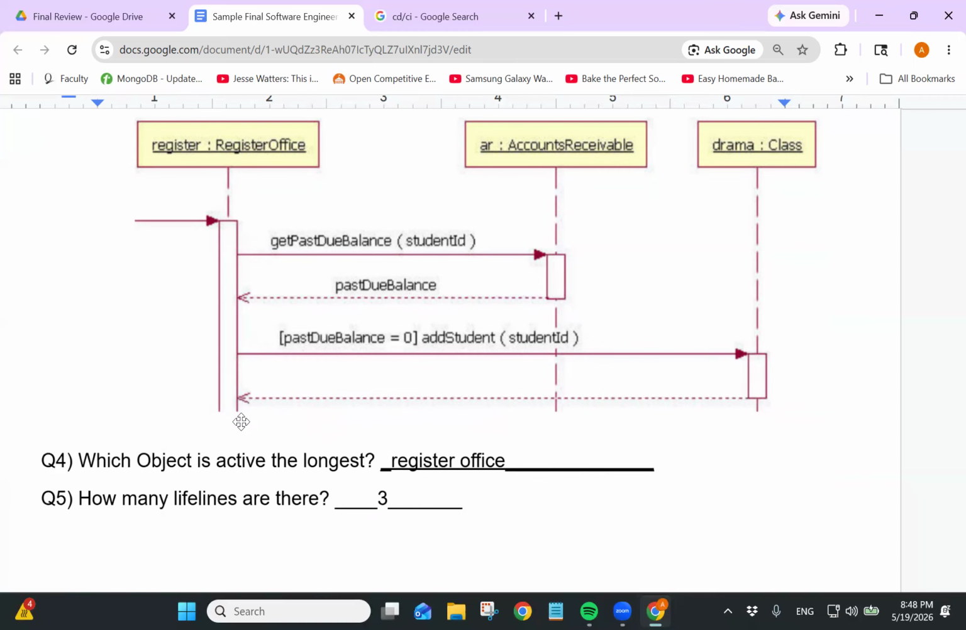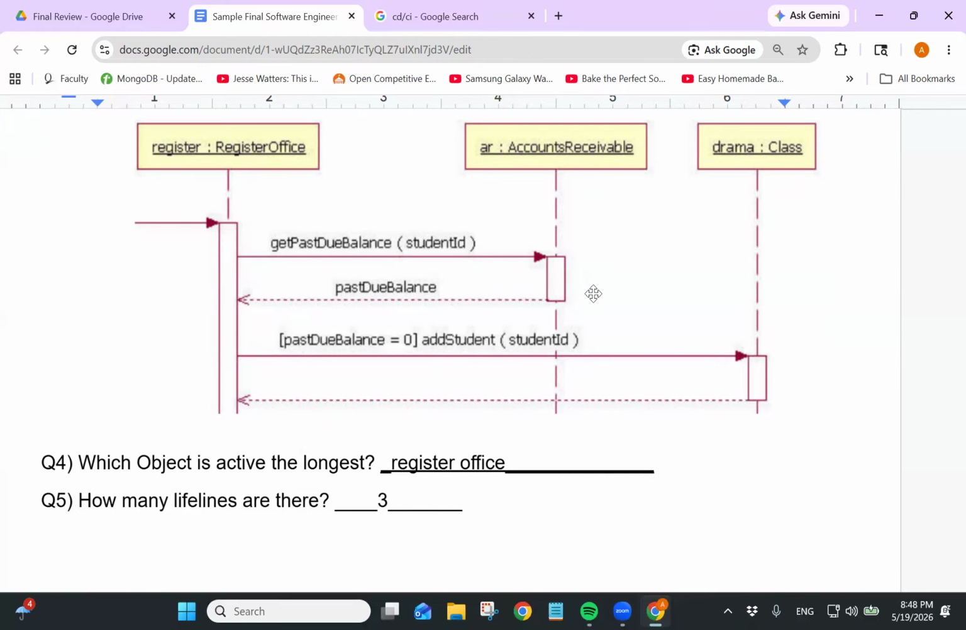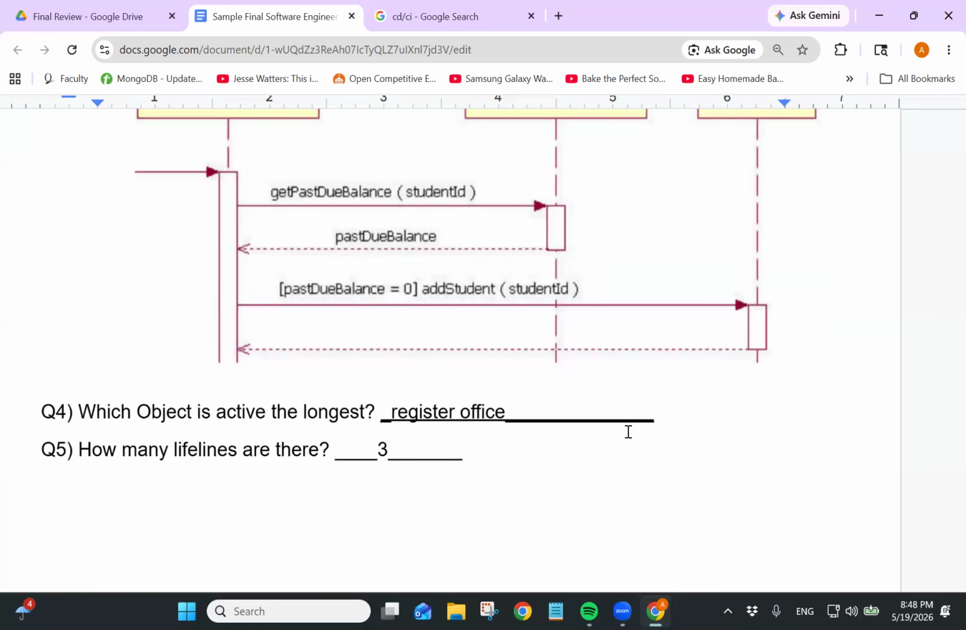So if you look at this, remember, time goes from top to bottom, right? So which object has the most time? The registrar. Yeah, right, exactly. These are about the same. Why do we care? I don't know. But that's what it represents: the amount of time it takes to respond, or that it's active.